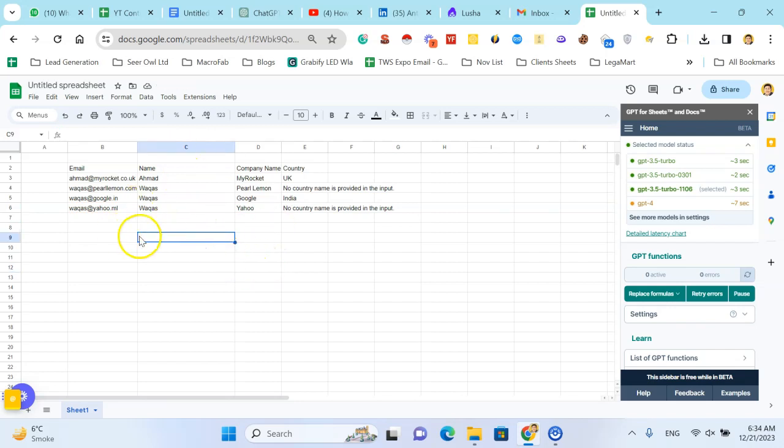Okay, now I think you understand how to enhance your list based on only the emails. So it's a simple process.